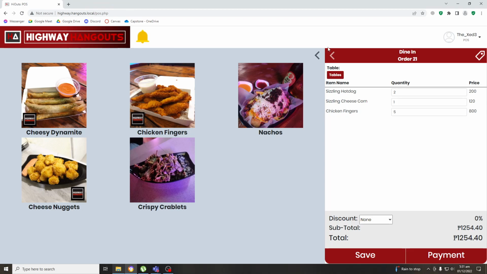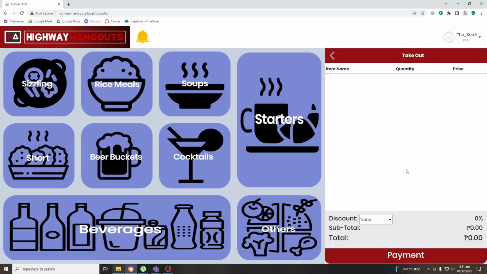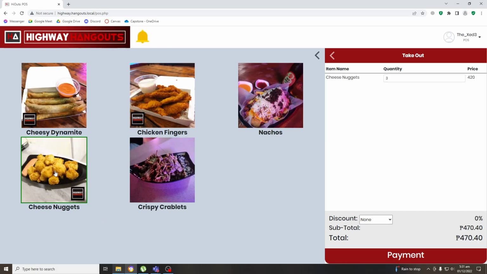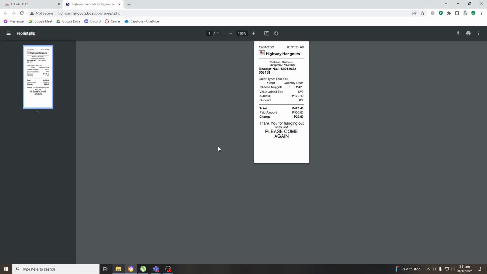And then let's say there was a takeout order. Now let's make a takeout order. So let's say this customer wants to take out three chicken nuggets, and then let's proceed straight with the payment. And this is his payment too. He gave us 500, and this is the change he'll get. And then let's proceed, and he'll receive this receipt. And let's close it for now. We can't print it because I don't have the receipt printer.